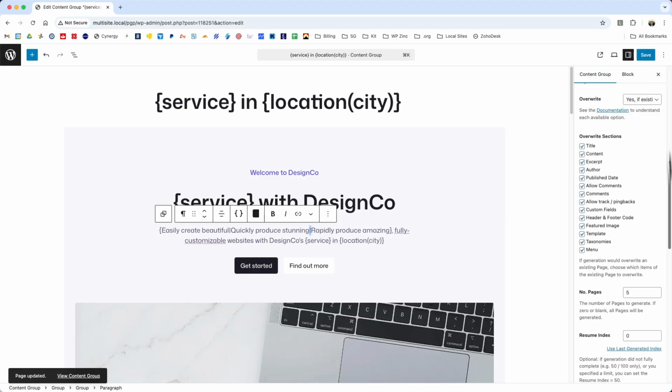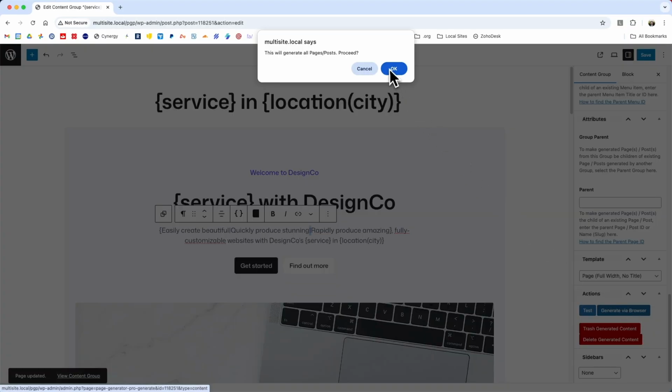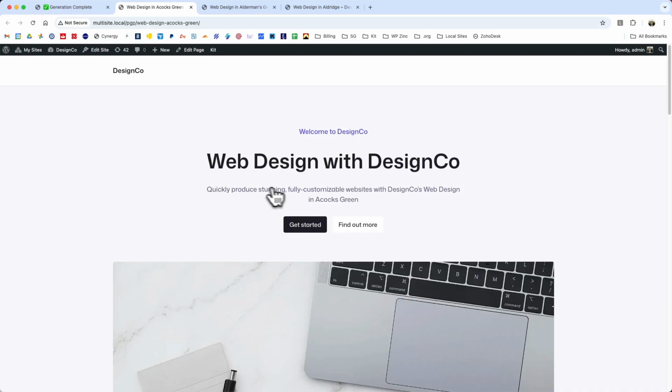We'll once again generate our pages and review the results. So this time we've got quickly produce stunning as the first page, rapidly produce amazing as the second, and then quickly produce stunning as the third.